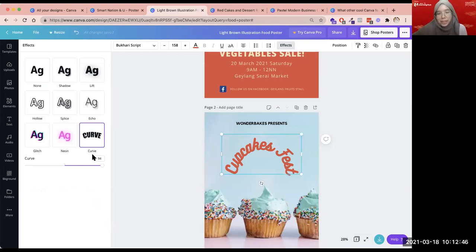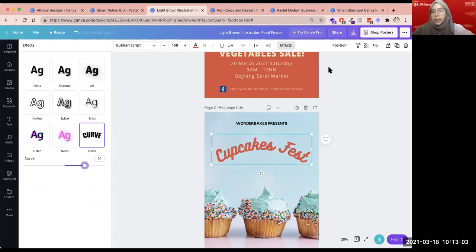I'm just going to use the curve effect. On Canva, there's still a limitation whereby I cannot have curve and splice at the same time. I can only choose one effect at the moment. So right now, when I click on curve, I can resize like that. This is how you curve it. I'm going to pause here.